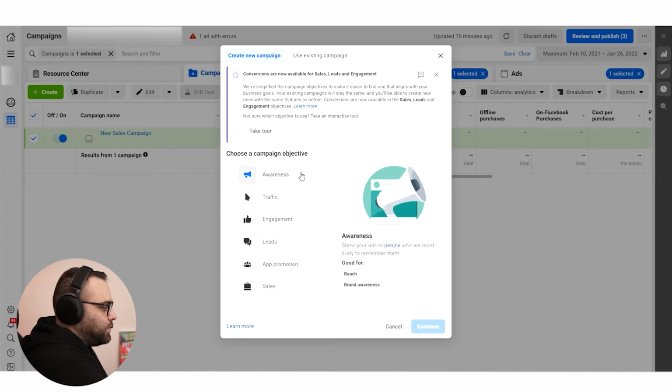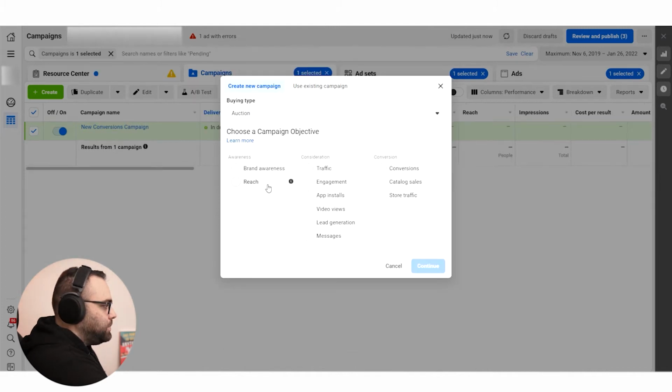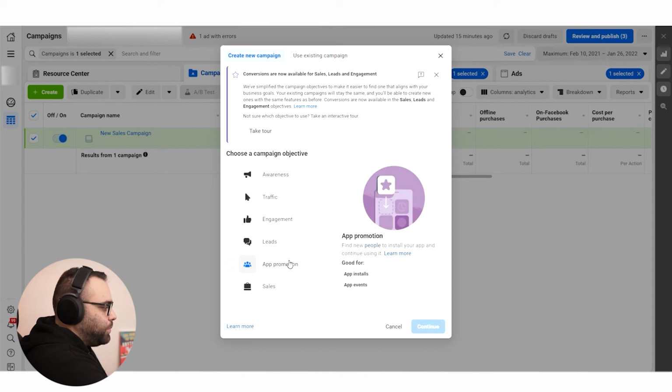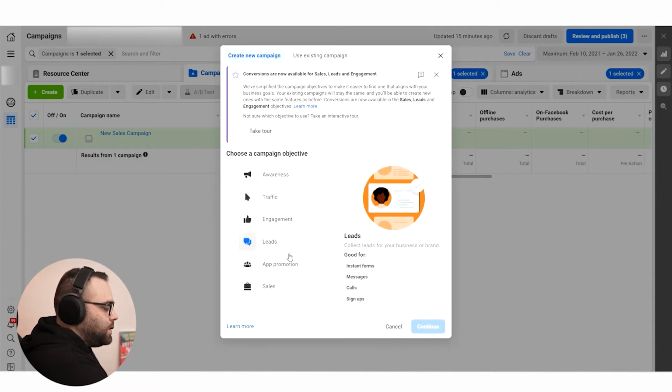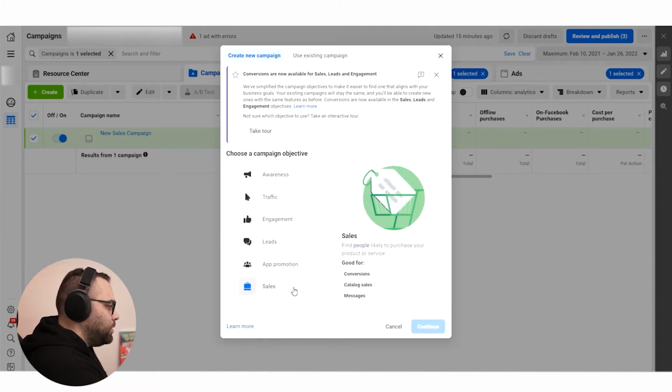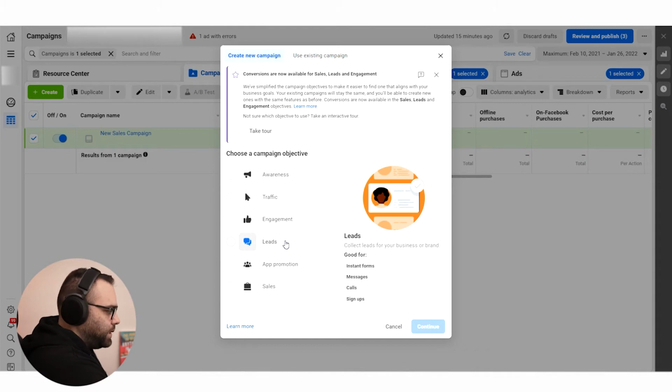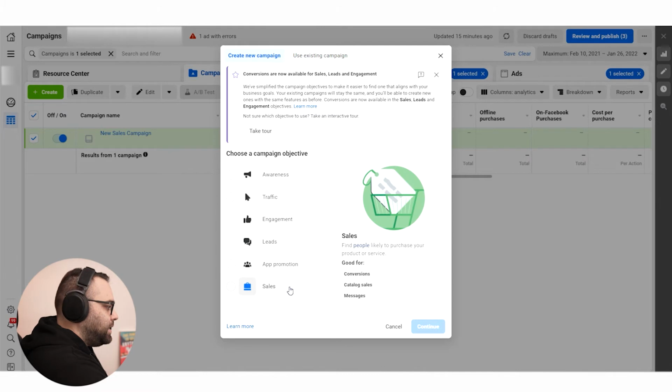So you can see that in awareness we have reach and brand awareness. In consideration here we have traffic, engagement, app installs. The app promotion here with the app installs, okay? So you can see that in the titles you will have the different options here, but here we are going to focus more. Of course, here is for the lead generation. This is the way that you're going to do your instant forms. But here, this is a sales tab, and I'm going to show you how to create a conversion campaign and how to create a catalog campaign.